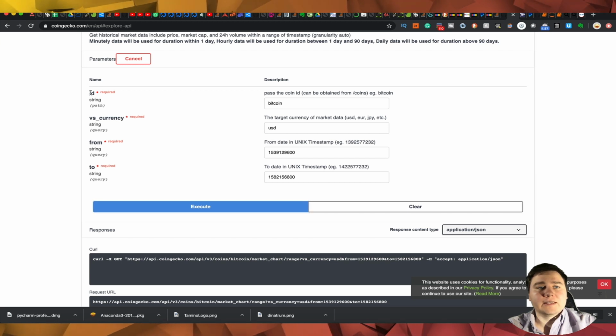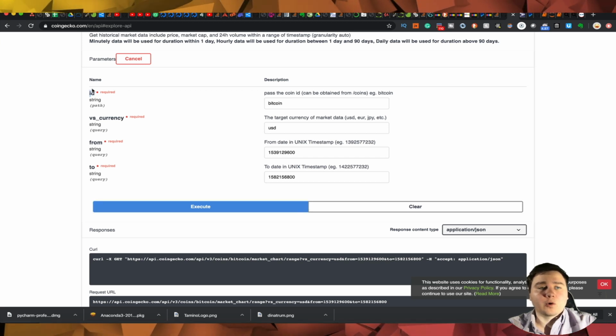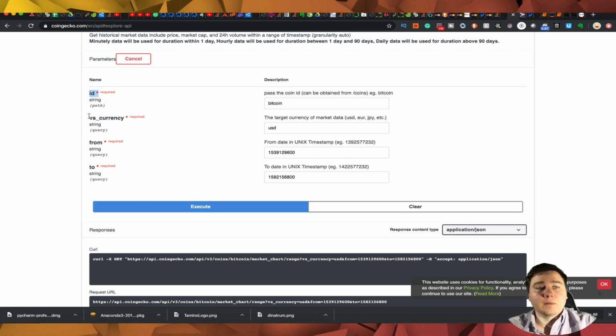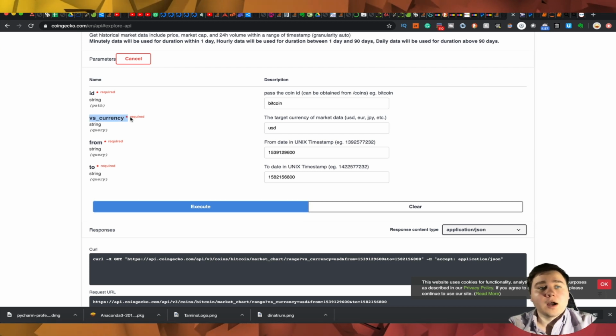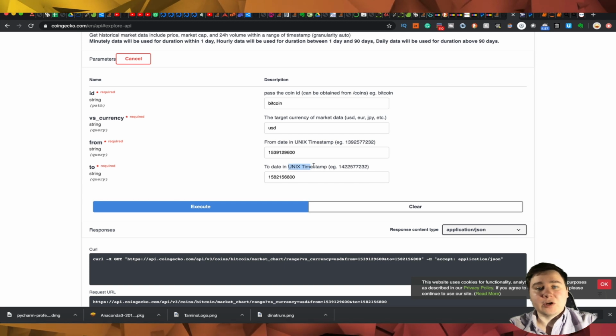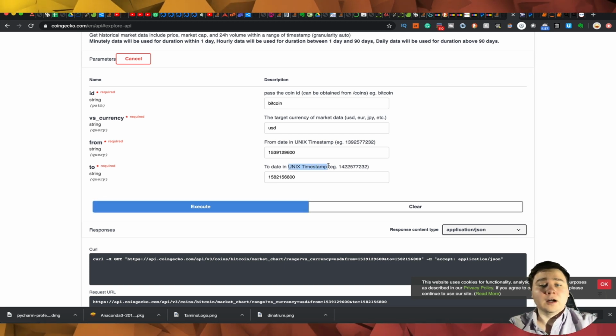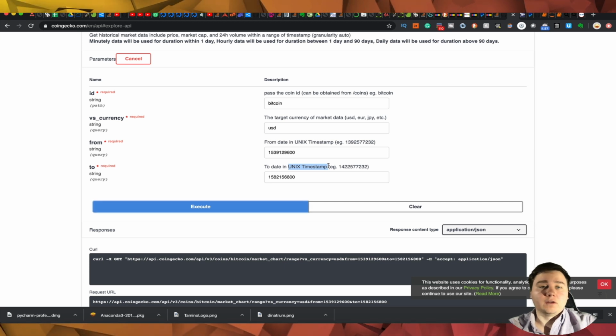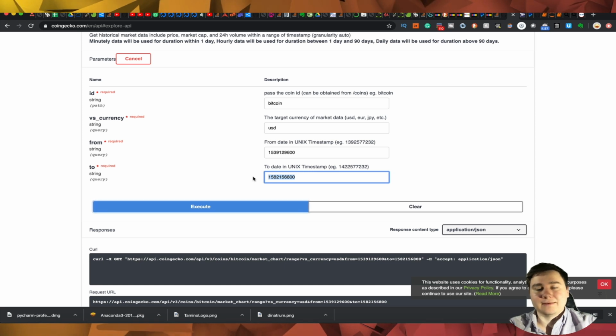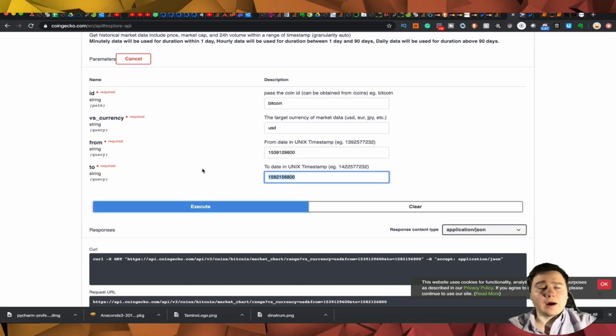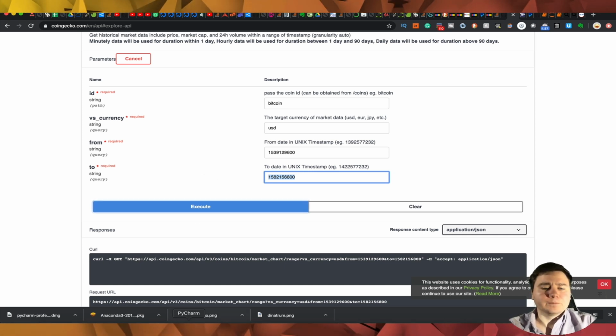But really what you can see here is the items that are required. So there's an ID that's required to be passed through to get something to render, versus currency is required, a from and a to. Also, a key thing to note is Unix timestamp. That's the way that it's all formed. You can convert that, vice versa, between timestamp to this version to just regular date, and I'll explain that a little bit more in a second.